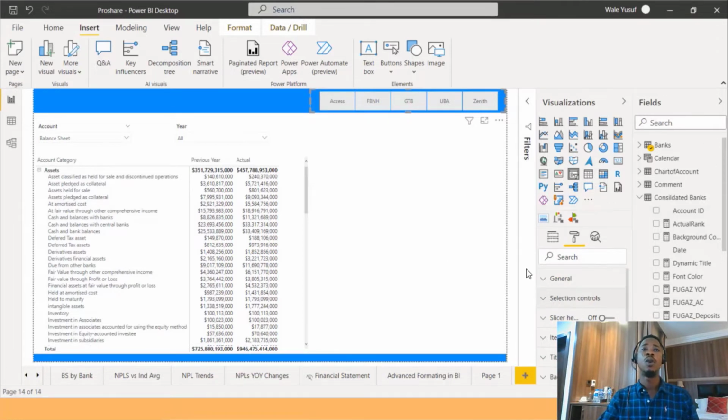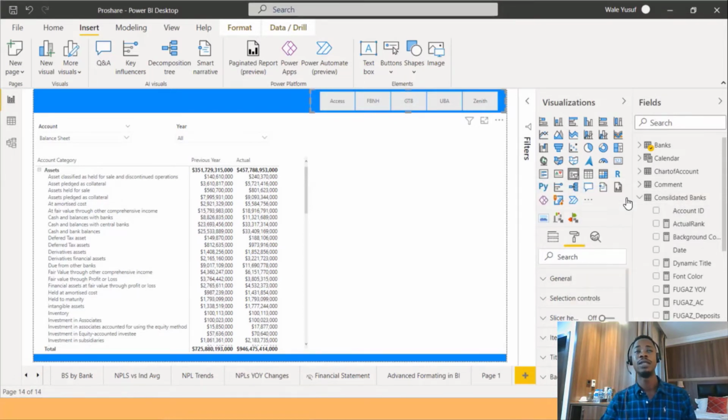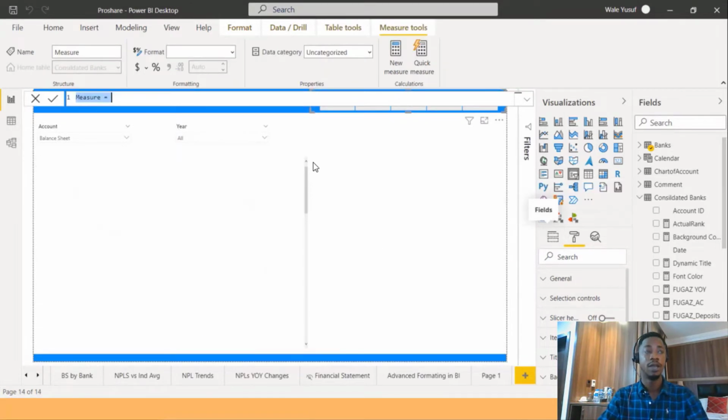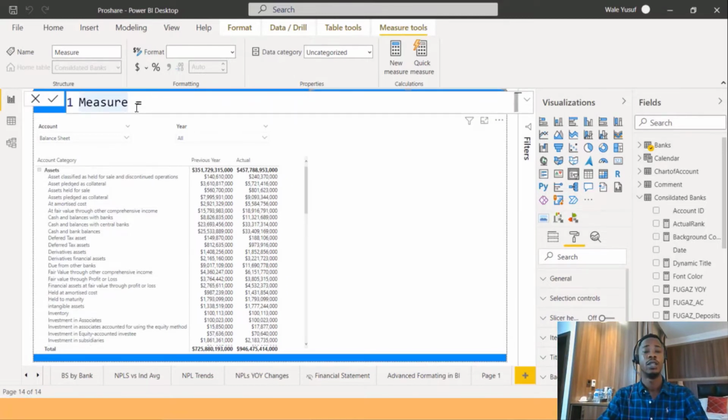All right. So what I will do now, I'm going to write a measure. I'll right click on my consolidated banks and write a new measure. This new measure, I'm going to call it background color test, so that you can see what I'm writing. Let me zoom this a little bit so you see the way I'm writing the measure. All right. So I'll call this background color test.